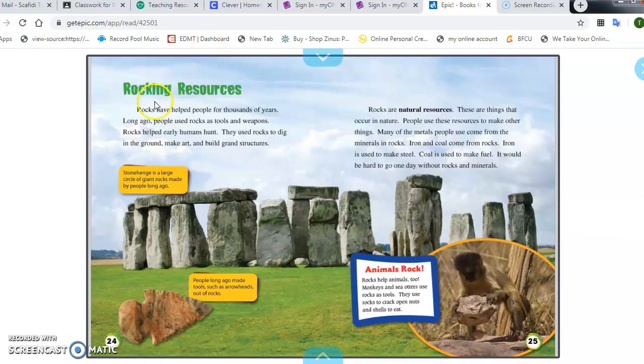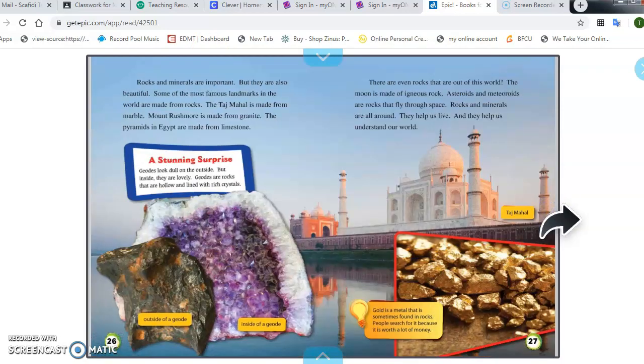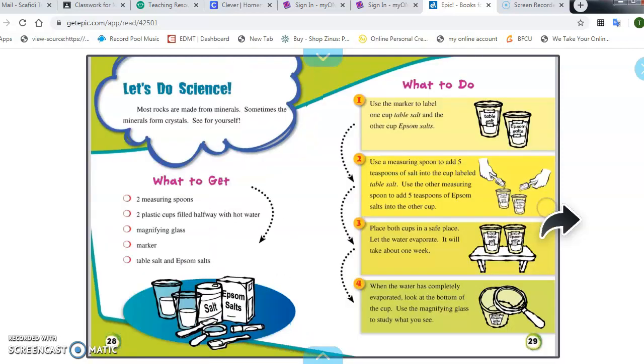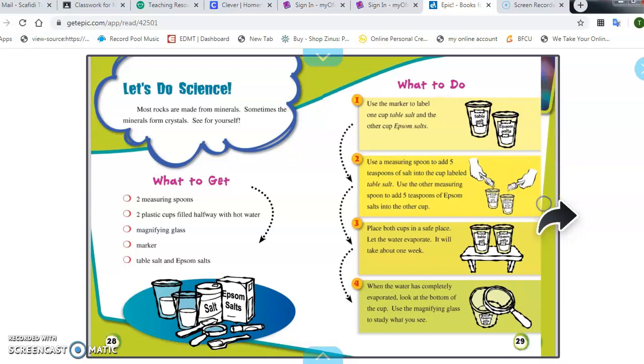All right, rocking resources, another heading here. Some captions. I'm going to just go ahead and move through here. Sometimes at the end of nonfiction books, they have some kind of recipes or science experiments you could try at home. Sometimes they have those here.